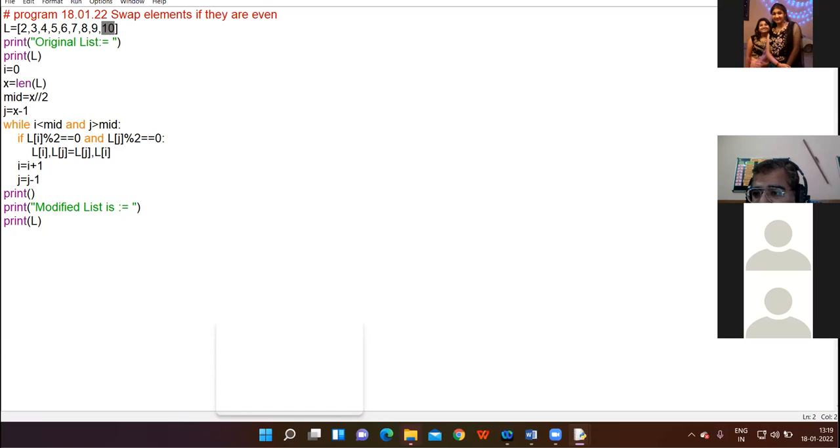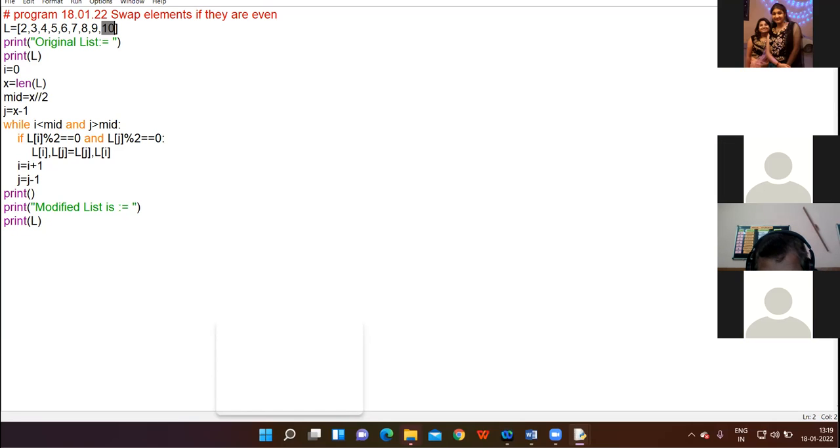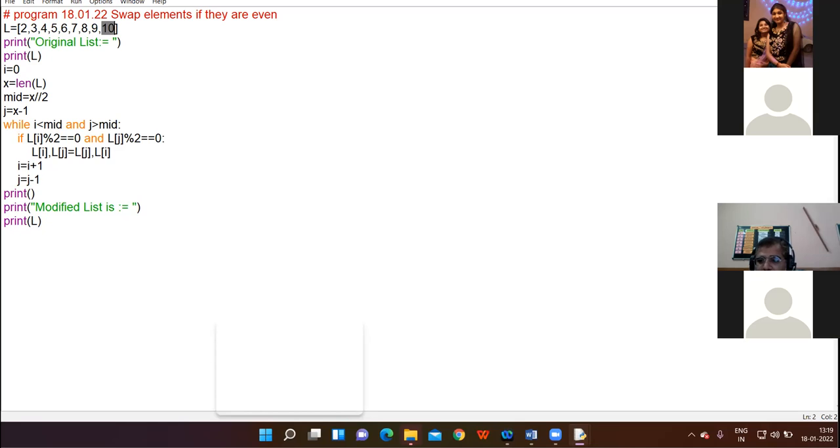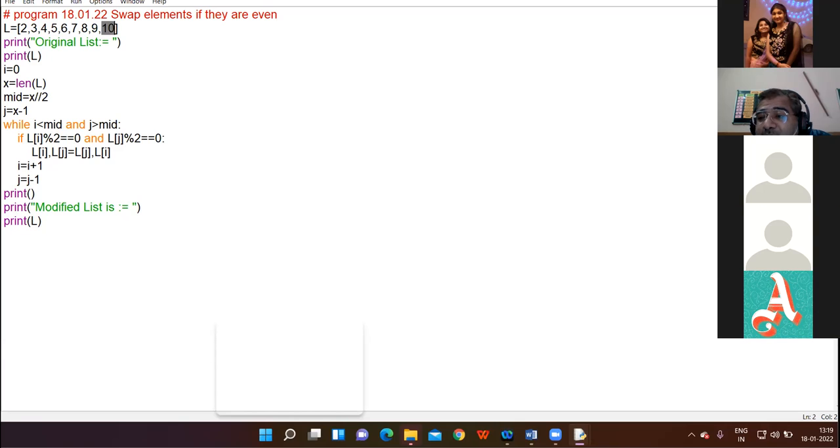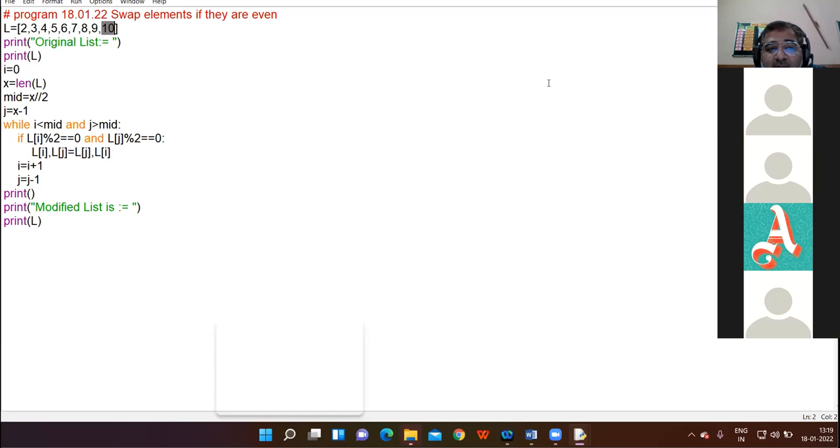Yes, Riddhi. Sir, I increment or J decrement or? You are asking, you are telling. Sir, telling. Okay. I is incrementing, J is decrementing. I should be less than the middle, J should be more than the middle. Obviously, I stays before the middle, and J stays after the middle.